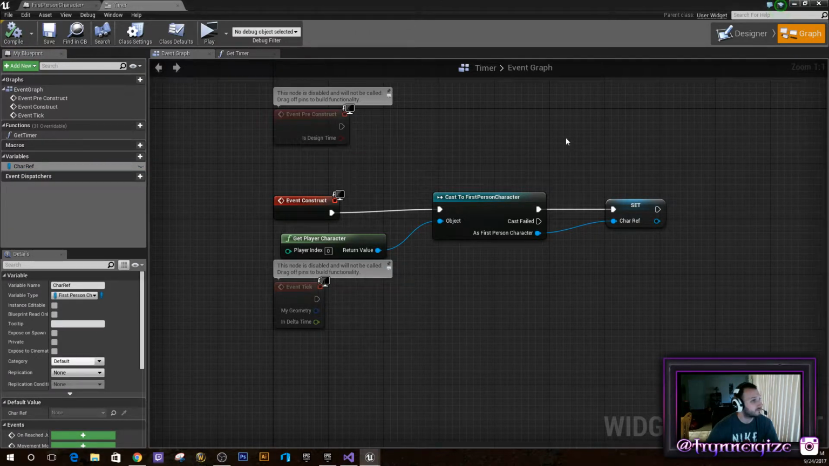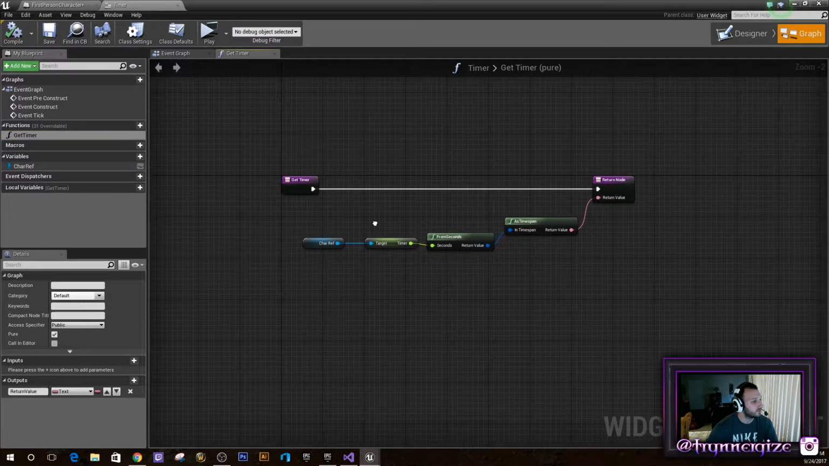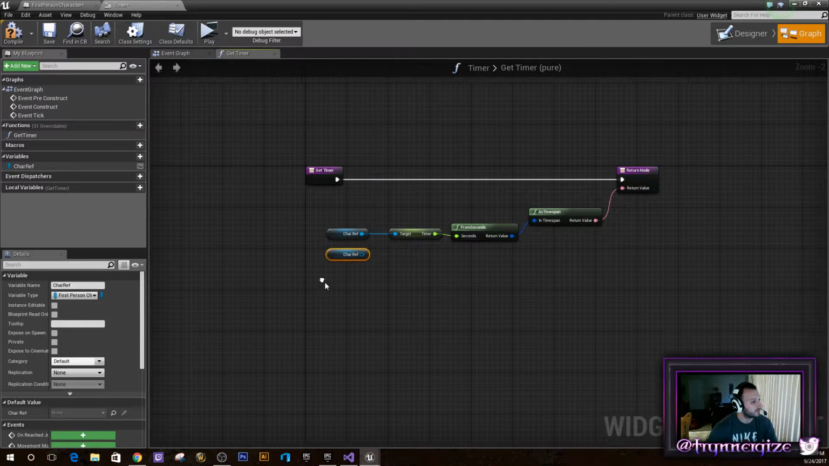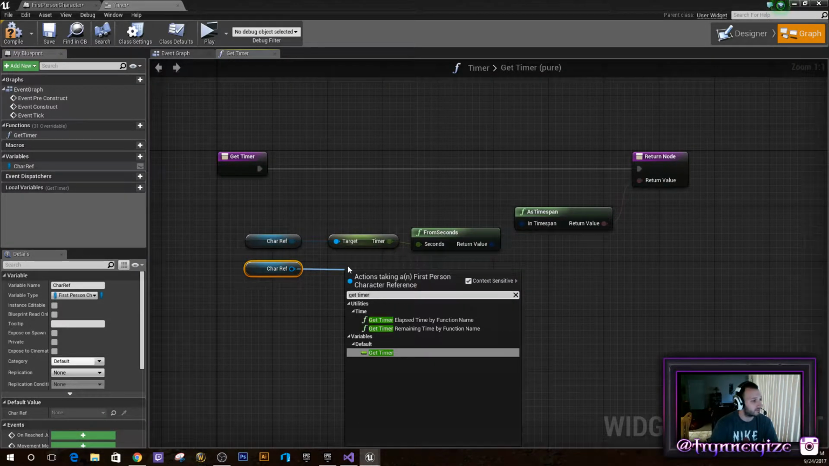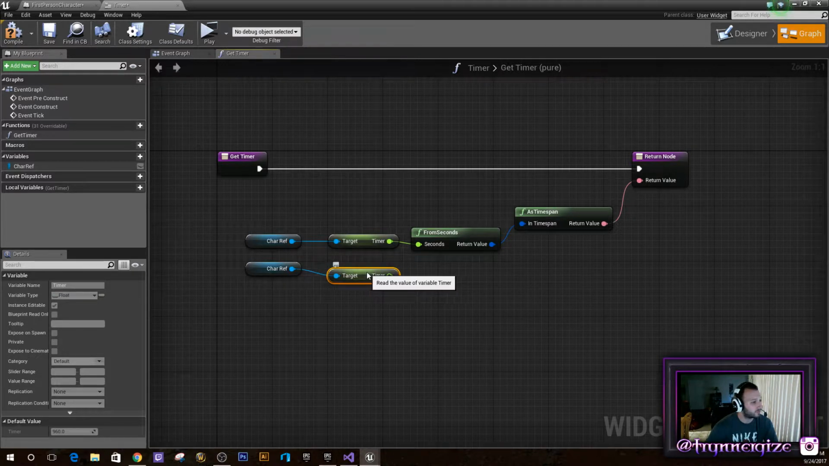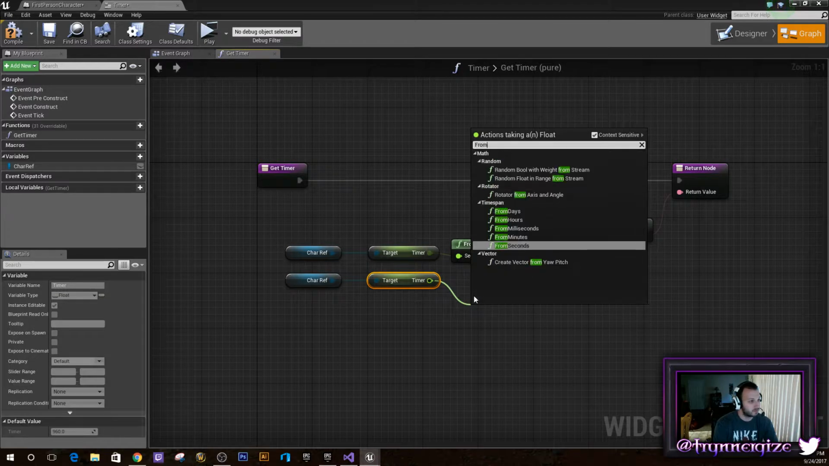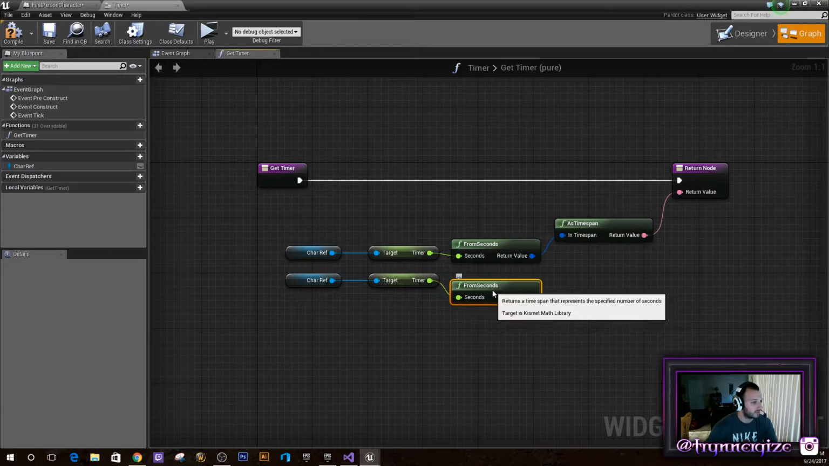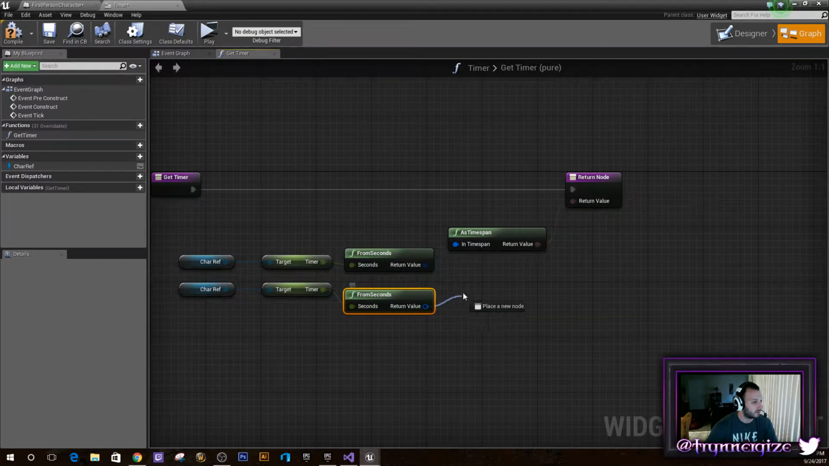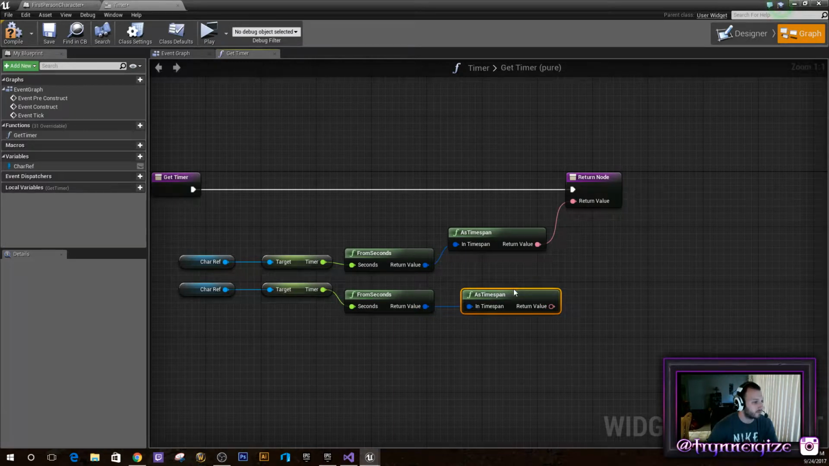Then go back to your function. Mine's already open right here. And then what you'll do is drag your character reference out into your function here. And then you're going to get timer, right? Get timer, or whatever you named your variable. And then you're going to say from seconds, and you don't want milliseconds, you want seconds, okay? And then you want as time span, right there like that, okay?